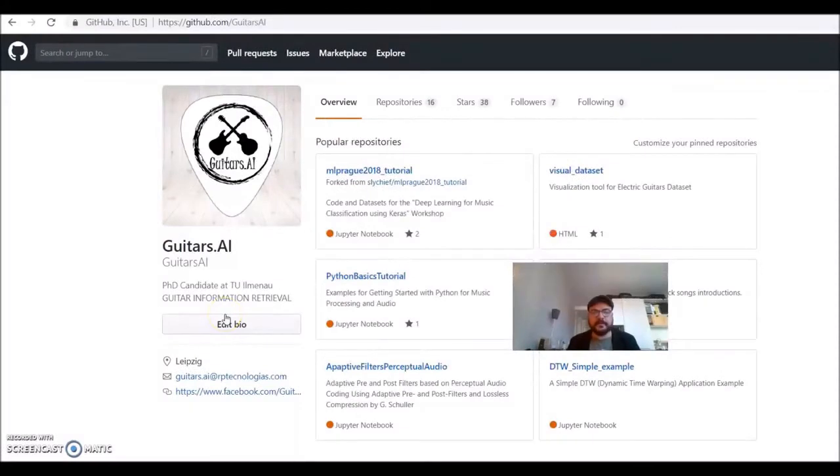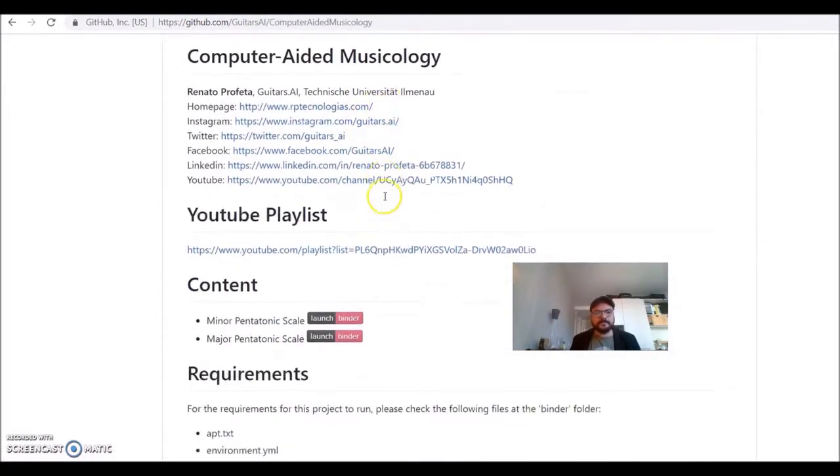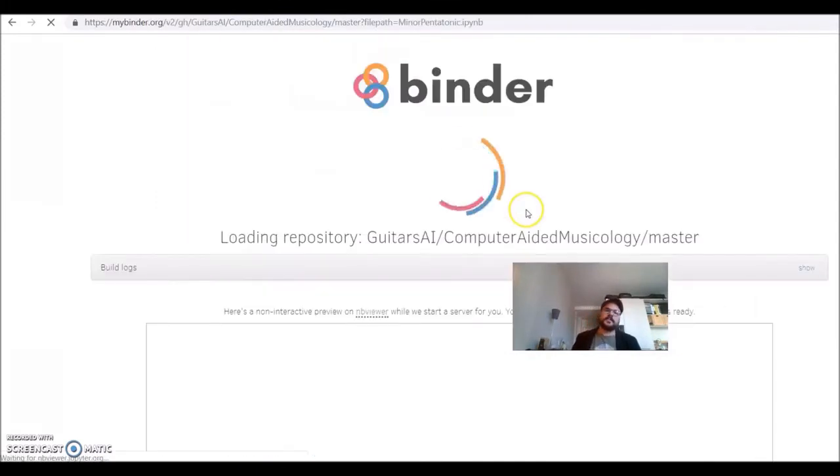Hi guys, I'm Fera from Guitars AI, and I welcome you to the second tutorial on computer musicology. Today we're going to study the intervals of the major pentatonic scale. So go to GitHub Guitars AI. Here you go to repositories, computer-aided musicology, and we are now on major pentatonic scale.